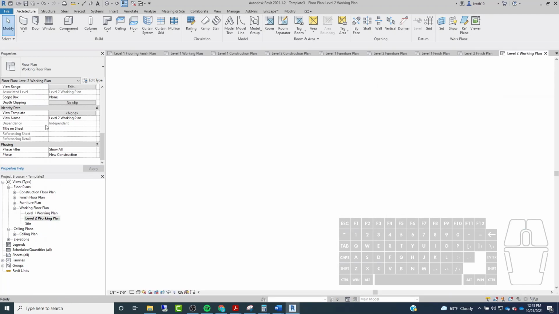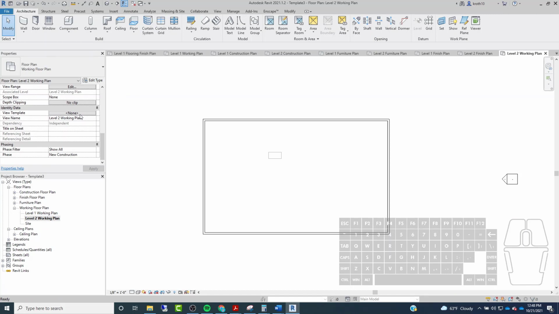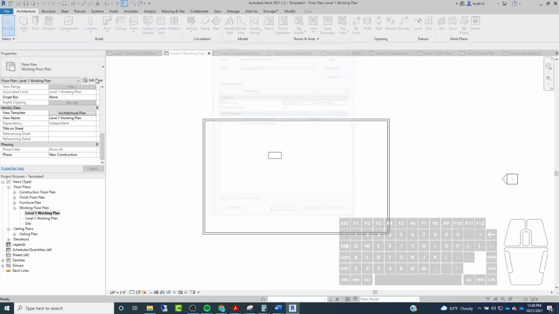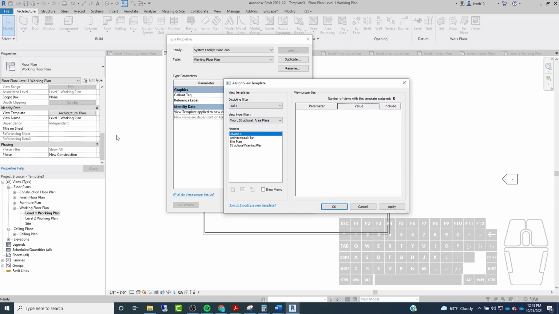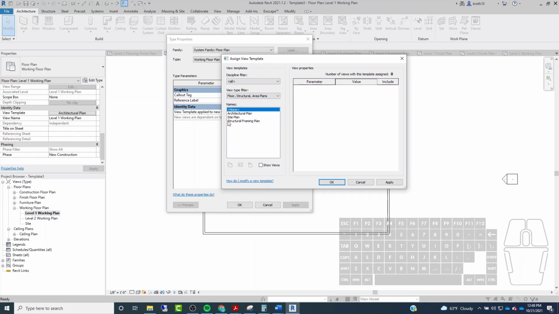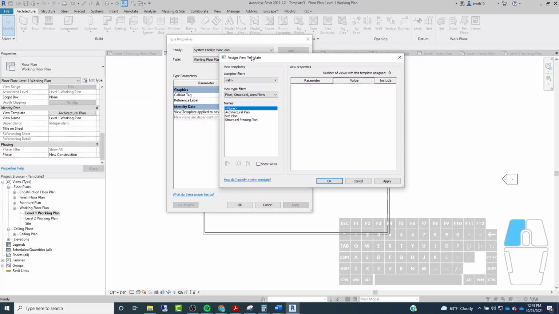But if I go to level 2 working plan, you can see that the view template switches back to none. All right, so that's an example of an instance-based parameter where I would have to go in on every single view type and put in this view template here. All right, so what you would want to do actually is edit the type here. And you can see we have this option here that says view template applied to new views, none. Now, this isn't probably going to change these ones. We'll probably still have to go in manually and do that. But you want to go in here, and this is where you want to set up your view templates.